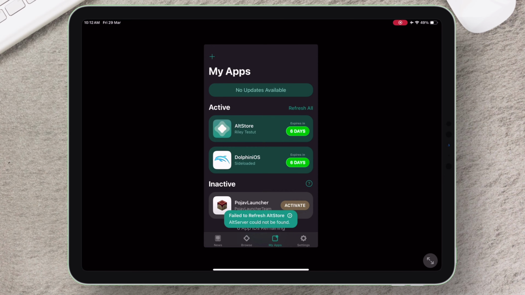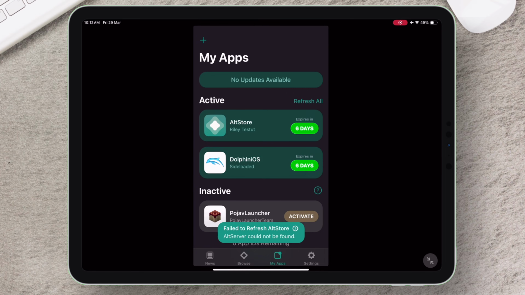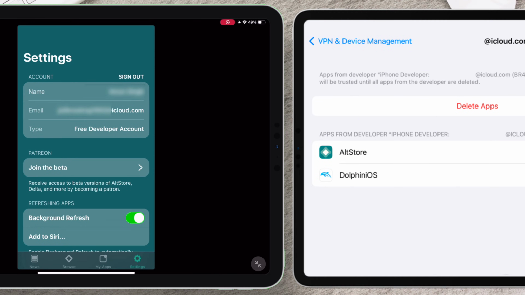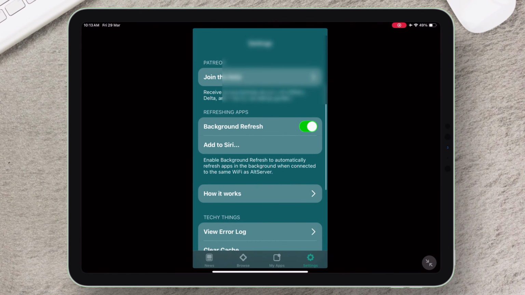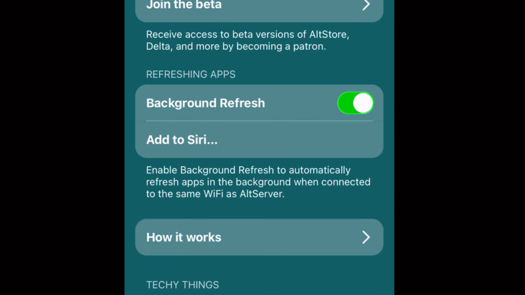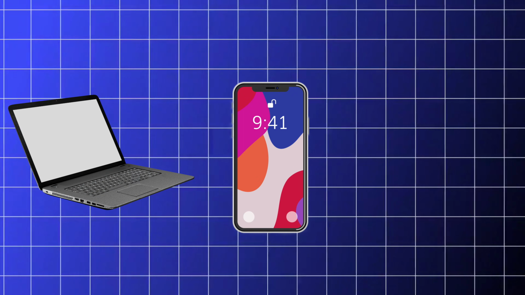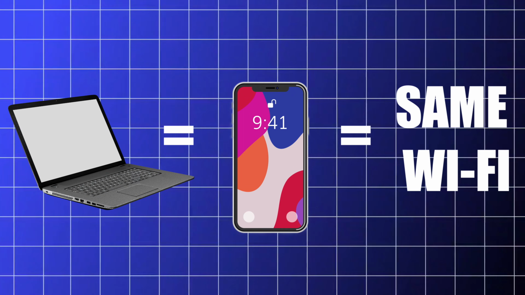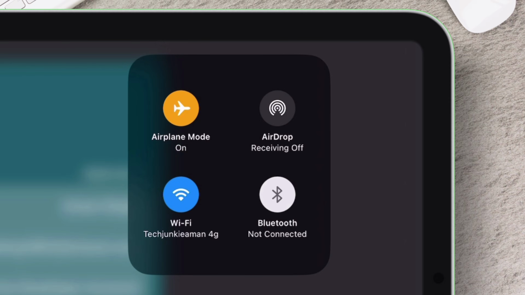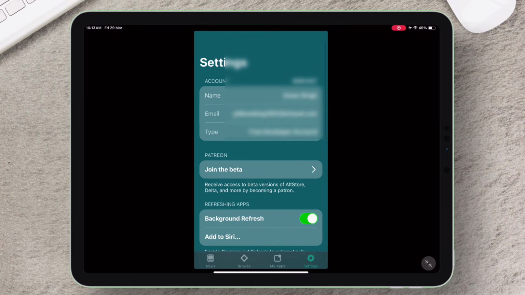To troubleshoot, just go to settings and make sure you are logged in to the Apple ID, the same ID which you used to sign the apps. Also make sure background refresh is enabled. Also keep in mind that both your computer and iOS device must be on the same Wi-Fi network. As you can see, I am connected to this Wi-Fi, which is Techjunkie Aman 4G.